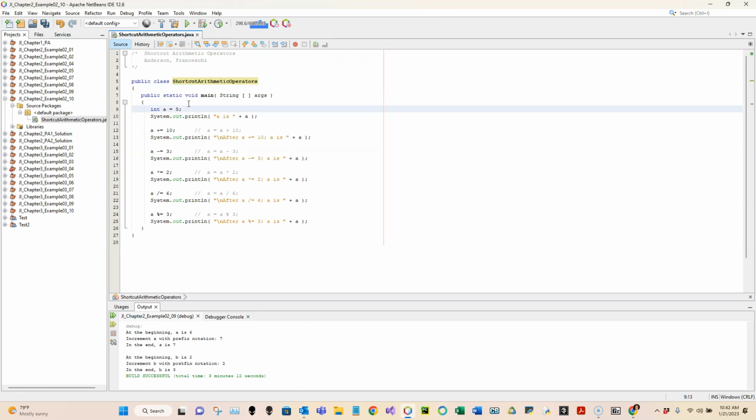Okay, first line, create a variable a equal to 5. No problem. Next line, we'll print out what a is currently equal to. No problem. Next line, a plus equal 10. What in the heck is that?